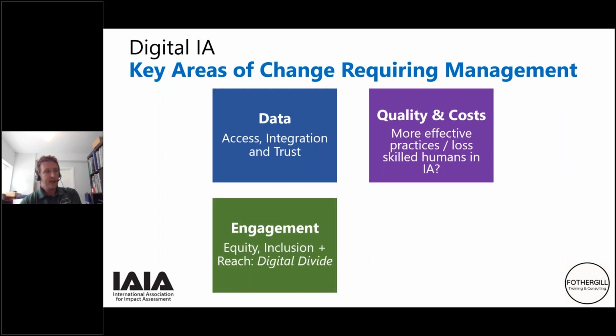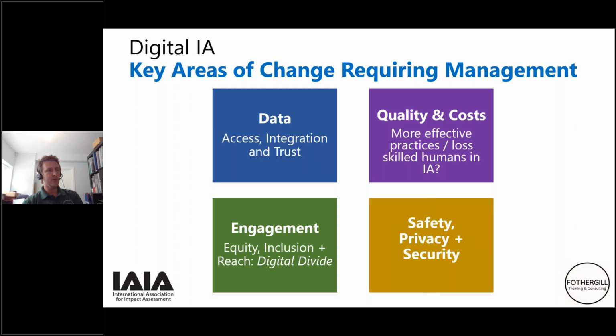There are issues of engagement, risks around digital divide, equity, inclusion, and these kinds of things. Digital can massively increase our reach, but at the same time it can exclude. So we need to think about some of those issues, particularly where we're using digital technologies in stakeholder engagement. And we also need to be thinking about issues such as safety, privacy, and security of that data and of that information, which perhaps hasn't been as on the agenda for impact assessment as it might be as we move to this digital transformation.